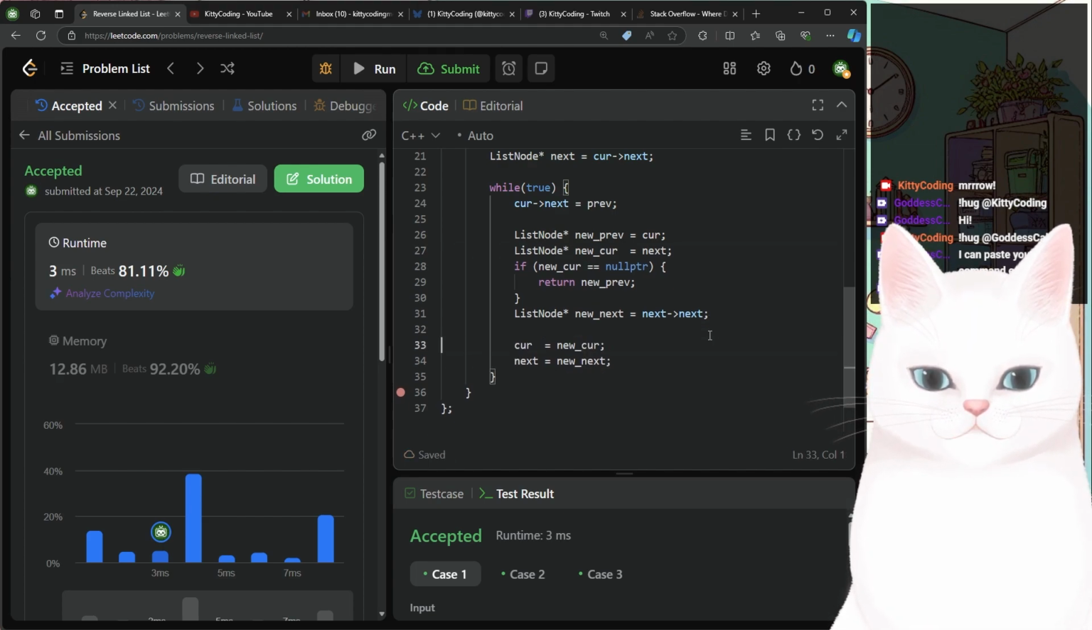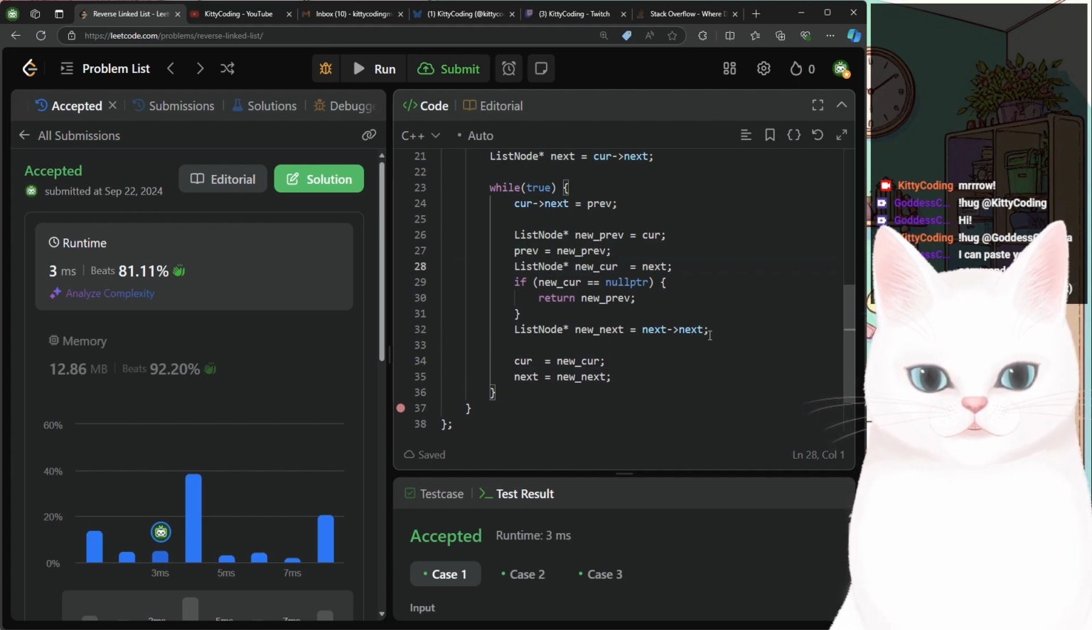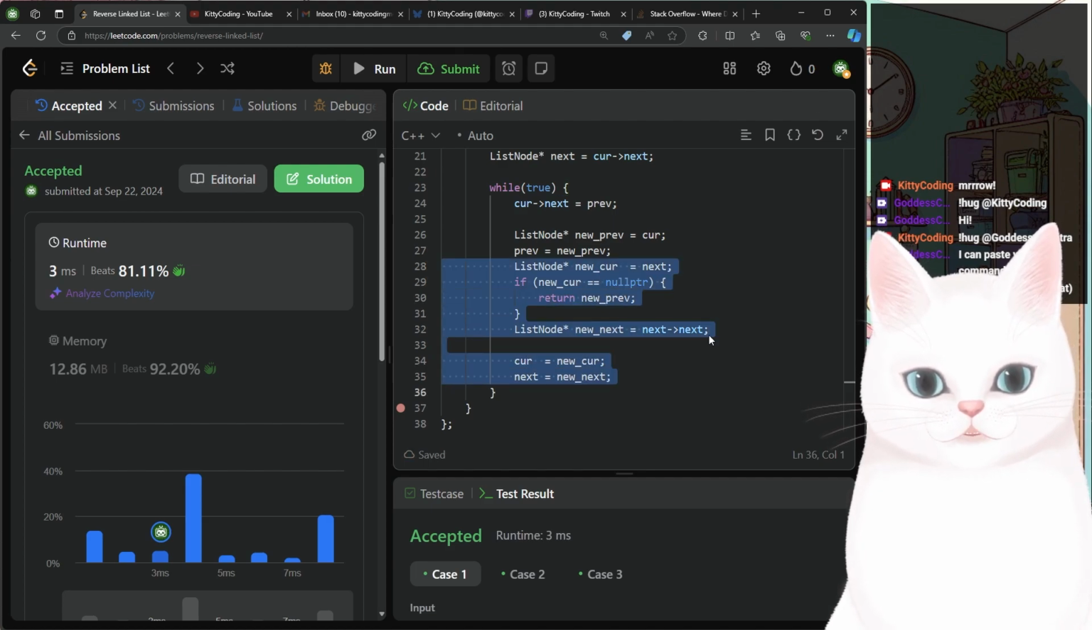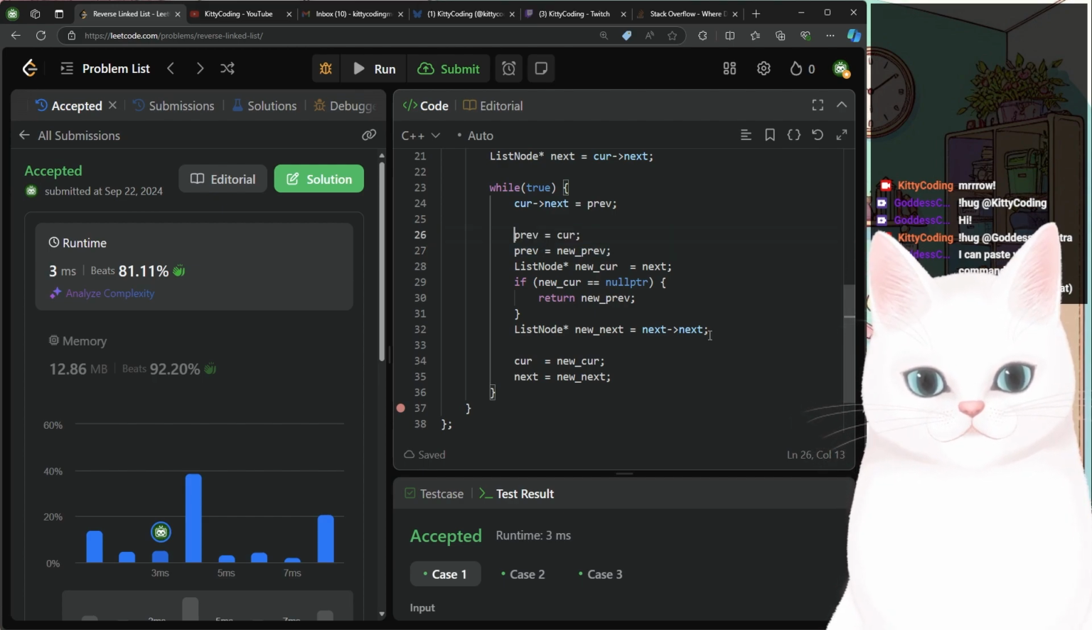So we can start, just like I said, we can eliminate some of these assignments by rearranging these statements. So we can move the prev equals new prev up here because it's not actually used anywhere in this code block afterwards. So we can move it up, and then we can combine these two statements like this and just get prev equals cur.